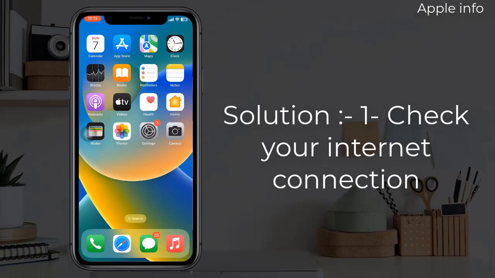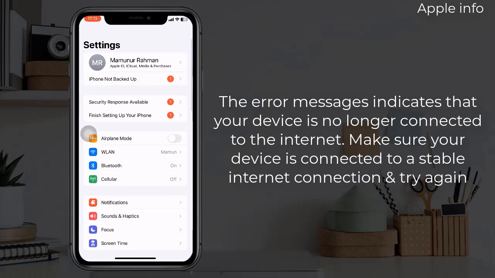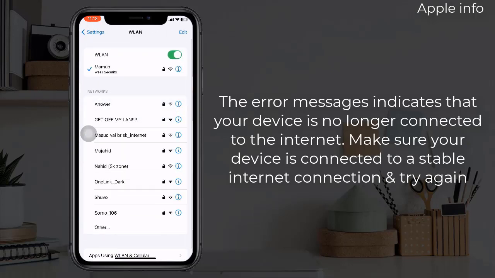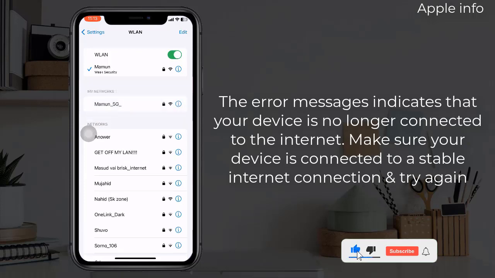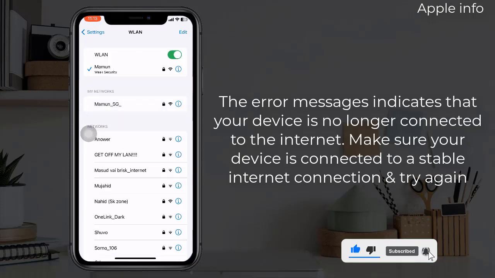Solution 1. Check your internet connection. The error message indicates that your device is no longer connected to the internet. Make sure that your device is connected to a stable internet connection and try again.